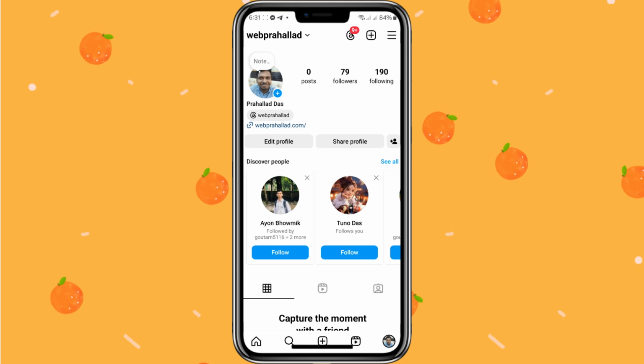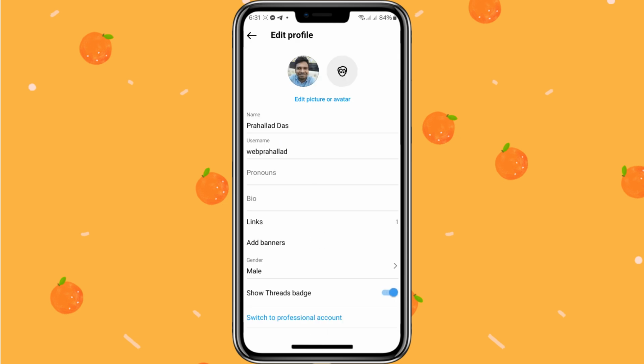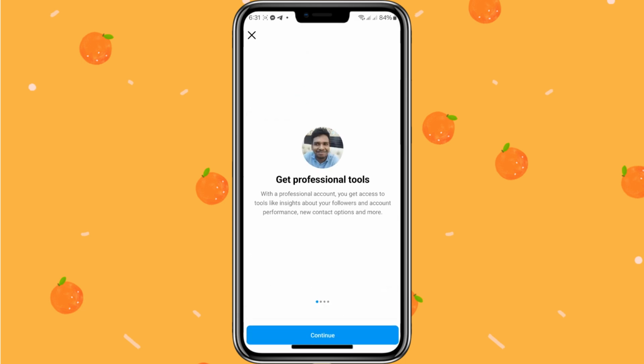Now tap on edit profile. Now on the bottom tap on switch to professional account. Tap continue, continue, continue, continue.